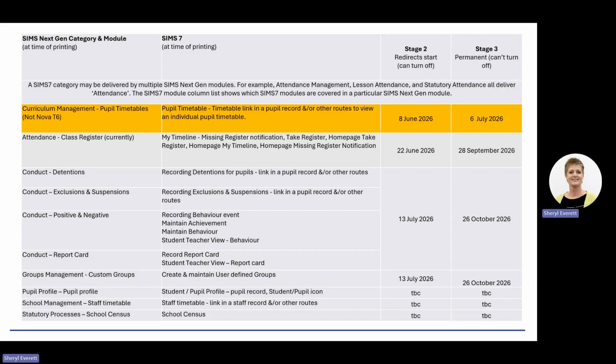So this is the table showing the key modules and their rollout stages. Each module has a 2-stage approach. Stage 2 is the date that they're going to start, so the system will automatically migrate. But you have up until the 6th of July, which is the permanent date, stage 3. An example is the pupil timetable that I'm highlighting there. So you have up until the 6th of July to reverse that or plan a more phased migration.